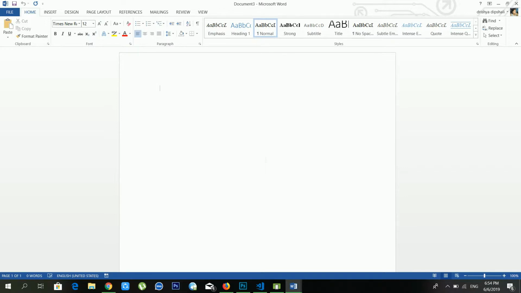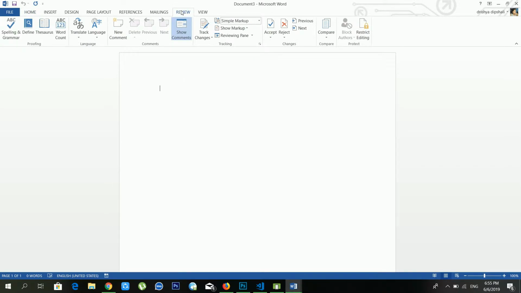Before, we discussed the File, Home, Insert, Design, Page Layout and References menus, but today we are discussing the Review menu. It's one of the useful options for us. So without any delay, let's begin our tutorial. Inside the Review menu, there are lots of options available. You can see the Proofing, Language, Comments, Tracking, Changes, Compare and Protect sections. I'm starting from the Proofing section, and inside the Proofing section there are 4 options available.